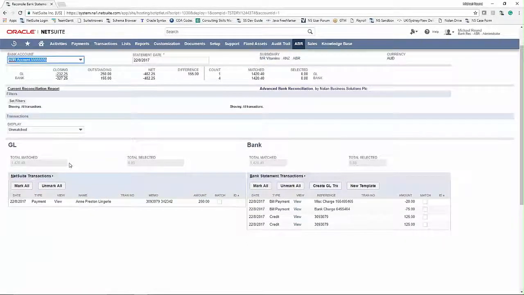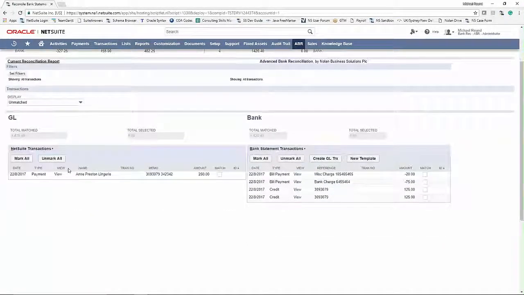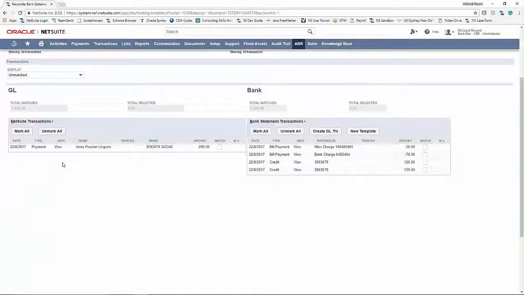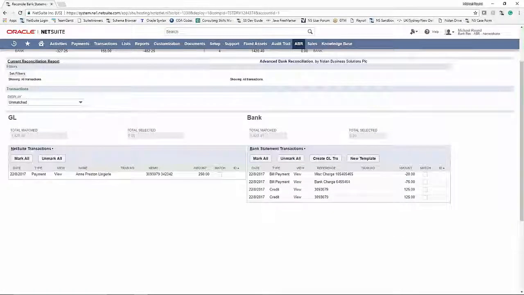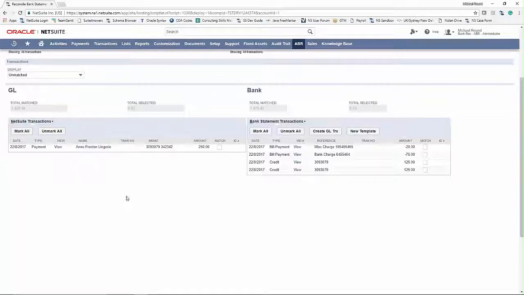So we go back to the screen, and we can see here that we've got a few charges. What we can also do is manually match transactions. Notice over here on the left-hand side, we've got a payment for £250. We've also got a credit over here which has a matching memo number, ending in 079, which adds up to a certain amount. So we can see that this payment was processed in NetSuite in one batch. However, it may have come through in the bank in 2 separate payments.